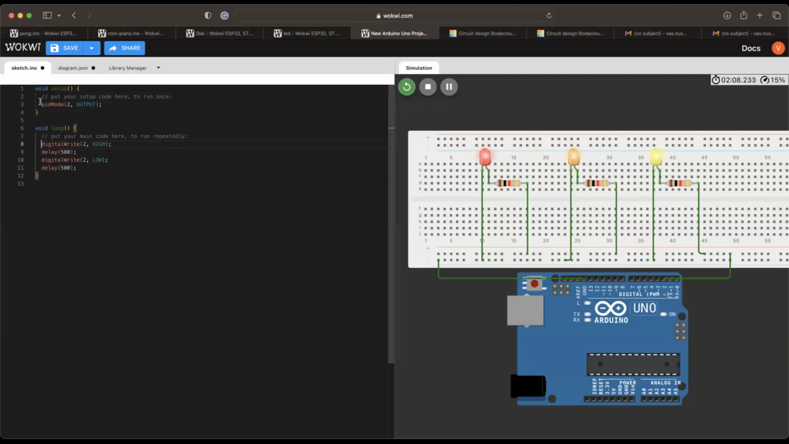Also, in void loop you have to indent too. So if yours was like that, it should be indented, and then it should work. Yeah, it's working. Yay!